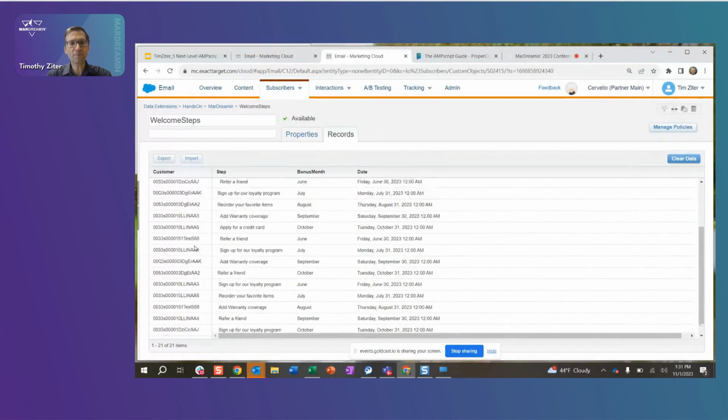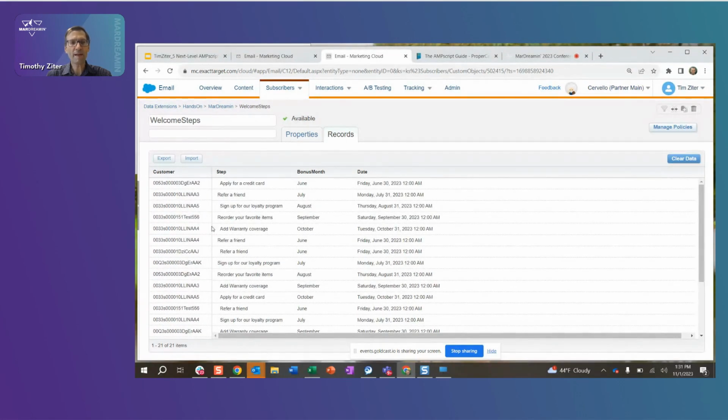So there's a variety of different subscribers in here. A subscriber might have 2 rows in here, one other one might have 5. They're all identified by that subscriber key. And then we've got a couple of different fields we want to output. We want to output the step itself, and then we want to output this bonus month, that if they accomplish this step by this month, they'll get extra bonus points. So what we want to do is a lookup to this data extension based on that subscriber key that we're emailing. And we want to output not only 2 different fields, but we also want to pull in every single row that's associated with that subscriber key.